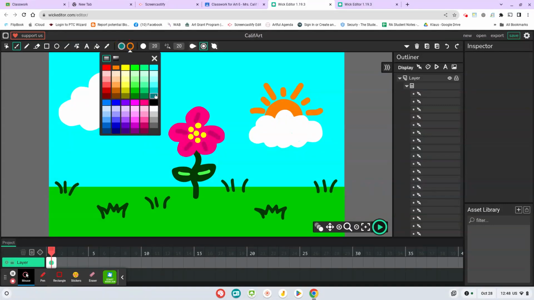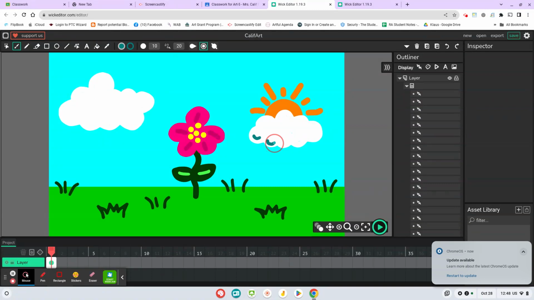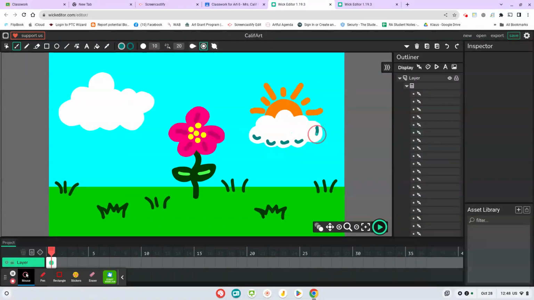Now, if you want to come in and add some details, like I'm about to add some details to my clouds, you can do that as well. We've talked about textures and things like that previously. So I'm just going to come in and add a few little details here. And you can add details around your landscape here, your environment.